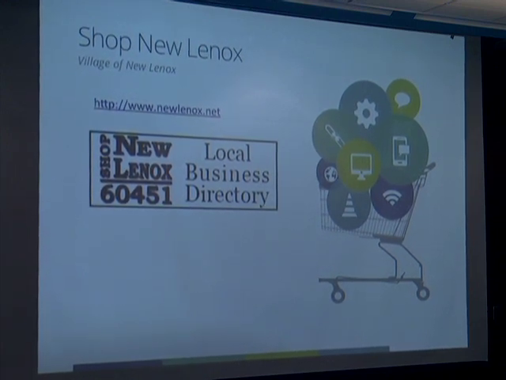If you haven't done this, go on and do this today, because this is something you can't afford not to do, especially if you don't have a website. You want to make sure that you can be found. People are going to this website looking for businesses, and if you don't claim your business, they're not going to see everything that you have. So go ahead and go on to Shop New Lenox on the Village site.